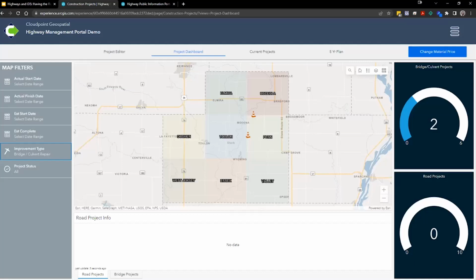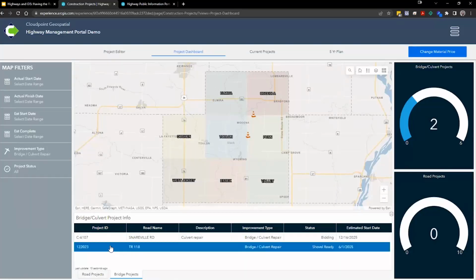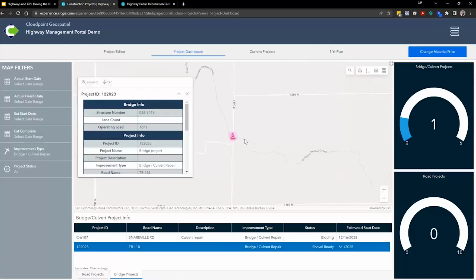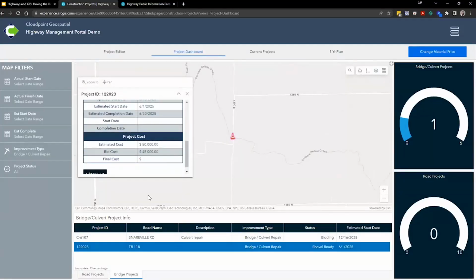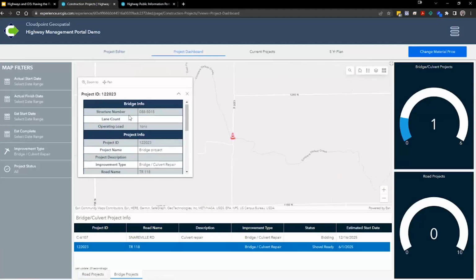So I'm looking at a road projects table. If I click over to the bridge projects table, then I'm going to see those as well, and I can see more information. If I select them in the table, it'll zoom, and then I can, again, see more information than what's available in the table. There's a button to edit it if you wanted to. It's just going to take you back to the project editor, but if you know which one you're at, then you can quickly get back to the editor tab.